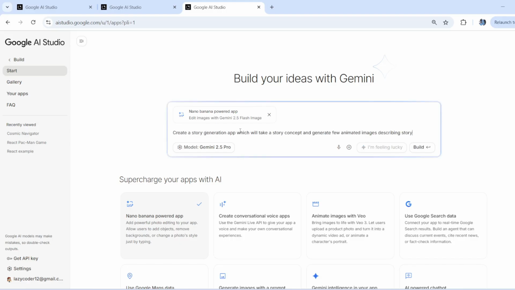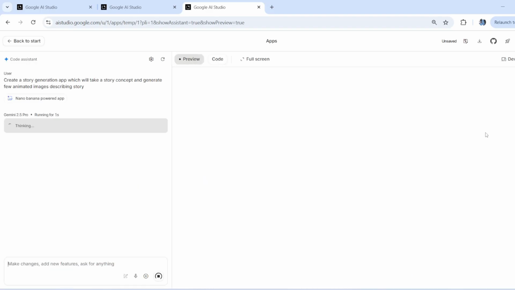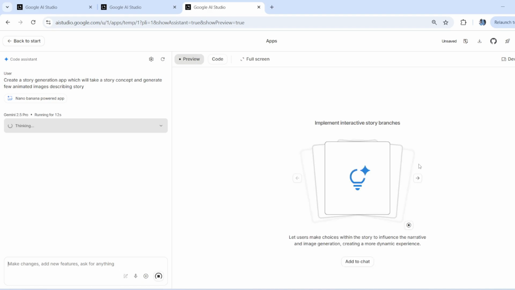Now you can see that the build button is enabled. I have my Nano Banana feature also enabled. All I need to do is click on this button, and you can see that it has started to work. It is now going to create the entire application for me, powered with the AI Nano Banana model.